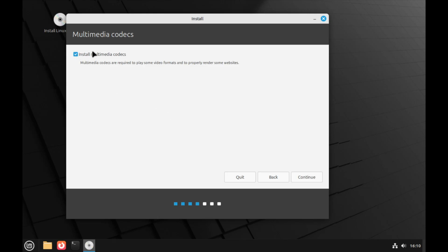Easiest way is just to tick the install media codecs. This just makes it a lot easier if you want to play videos or watch videos on the internet. Sometimes codecs will come in, and it's just a lot easier to do it now than to try go back and install it later.